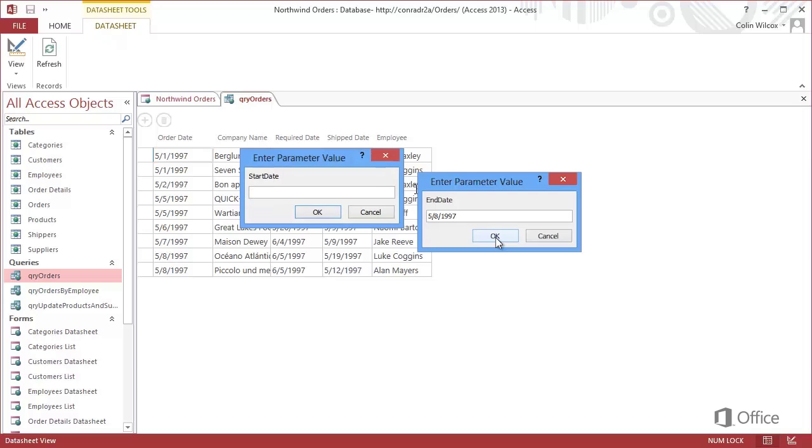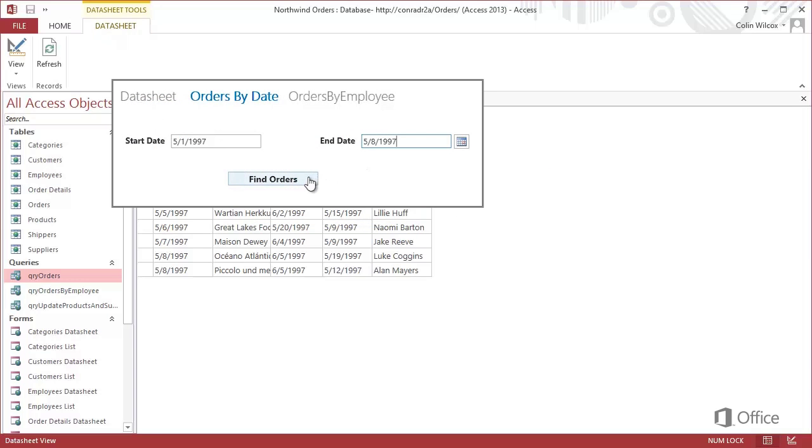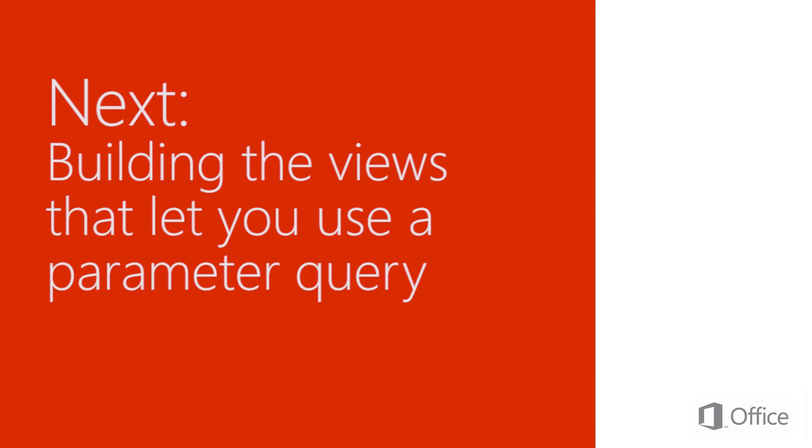Instead, you create a pair of views. The first view lets users enter their parameters, and the second view shows the query's results. So keep going to the next video, and I'll show you how to build both views.